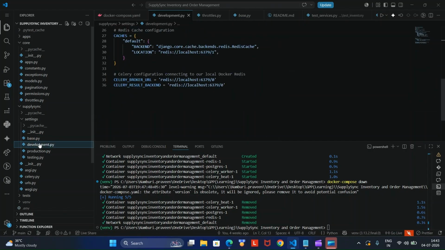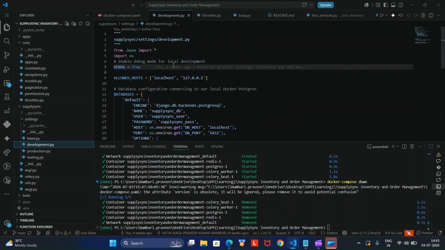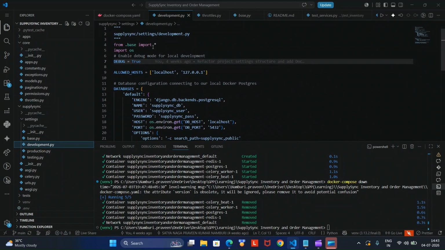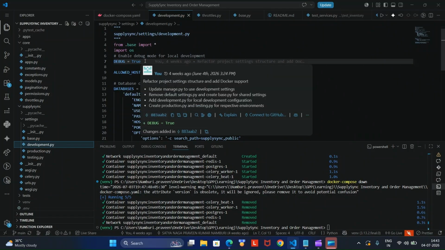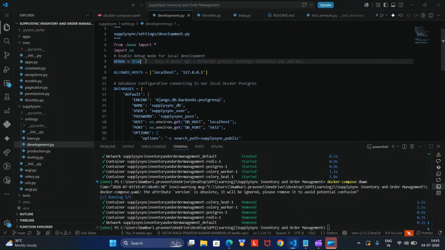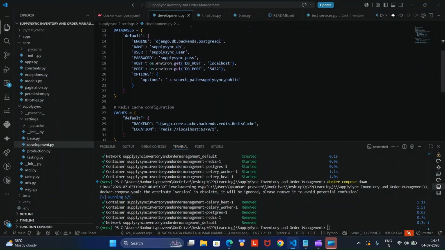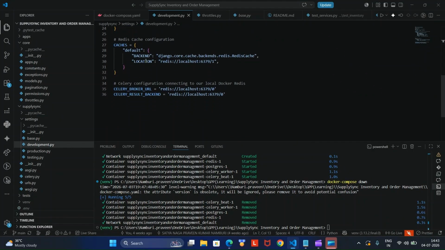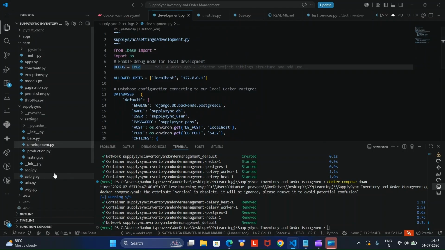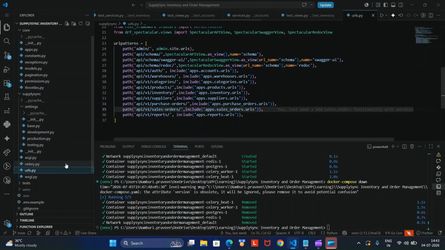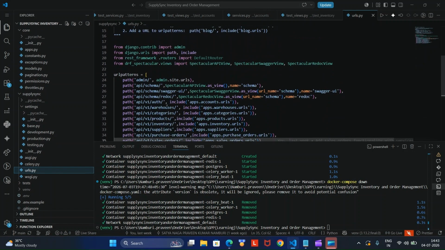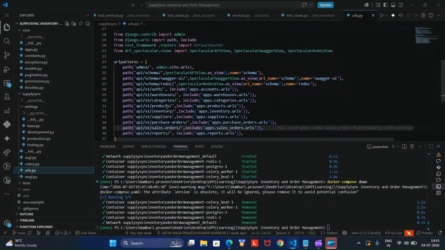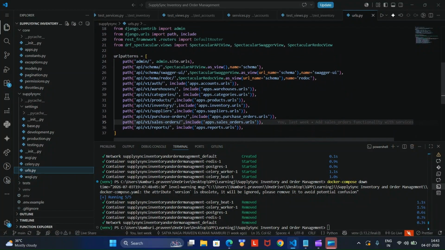So that's it. And development.py. So we are importing everything from the dot base that we have created. For production we have set debug equal to false, and for local development we are setting it equal to true. So yeah, caches and everything will be written here. That's it. And urls.py: these are nothing but all the apps' URLs we have created.